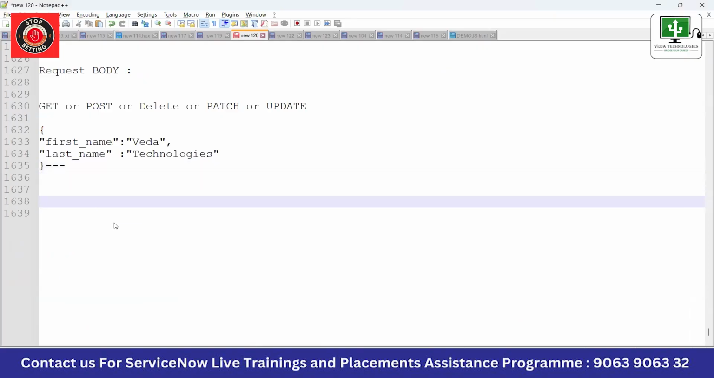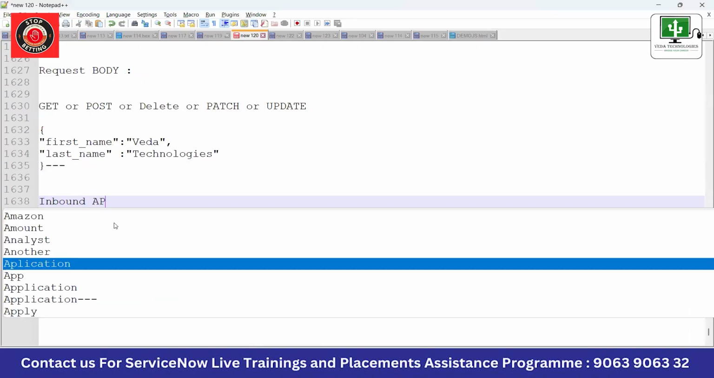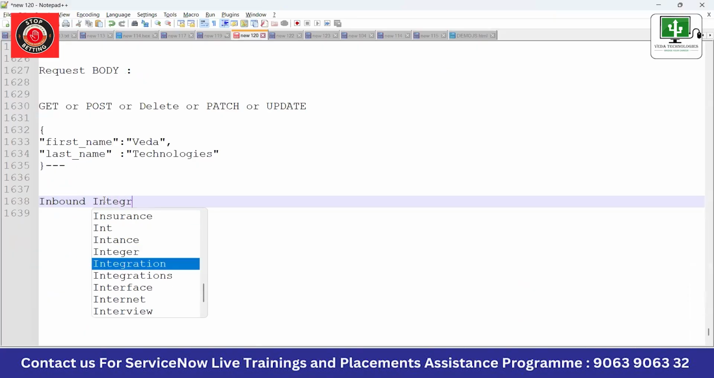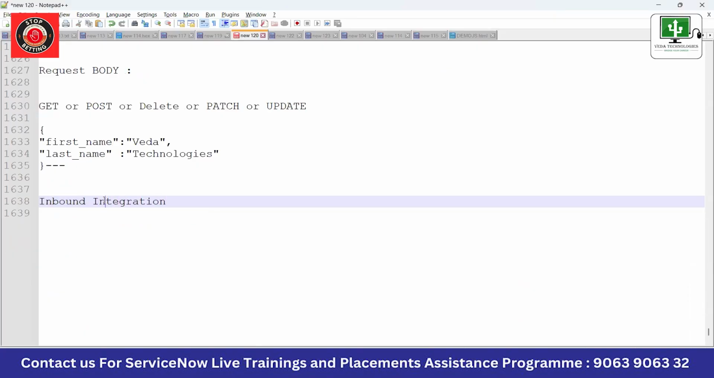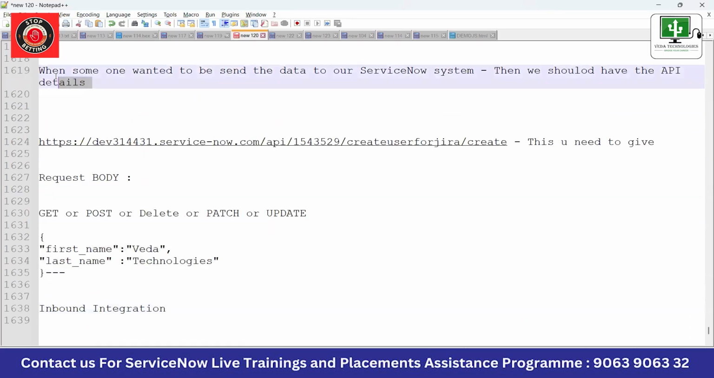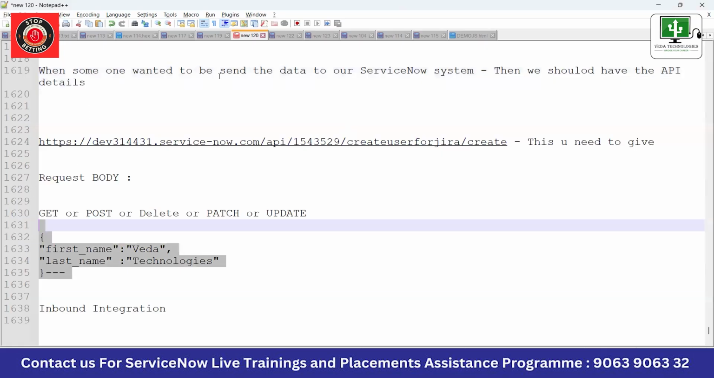When you work with inbound APIs, sorry, inbound integration, you need to develop it depending on the requirement. You will get the requirement something like this. After you get the requirement, you need to understand it, then develop the API and give it to the external system people. That's it. Fine.